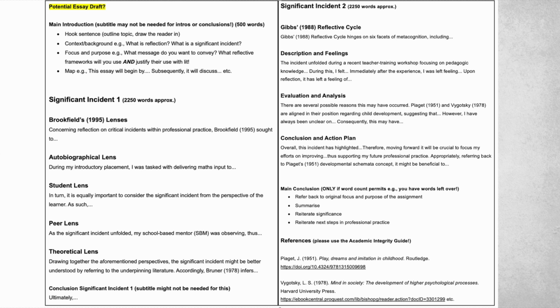You might want to offer a map. This essay will begin by using Brookfield's lenses to reflect on a significant incident in which... Something like that lets the reader know what's coming next. Then you can break up the main body.